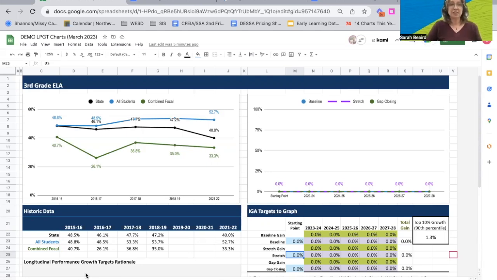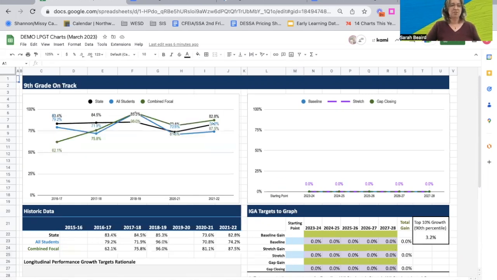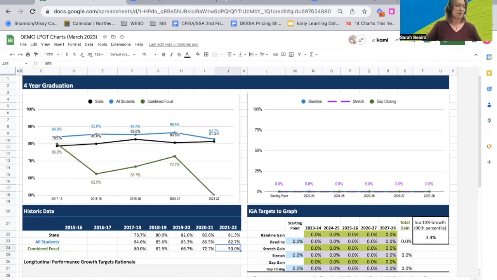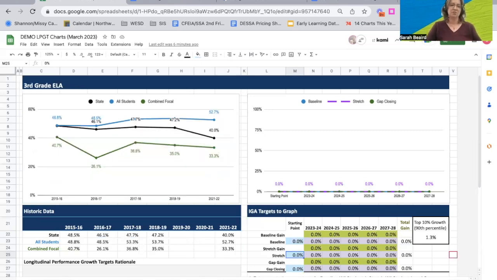So as you're looking at your workbook, at the bottom of your sheet, you've got 5 different tabs, and each tab aligns with the common metrics and the longitudinal performance growth targets. The source for the data in these tabs is the ODE's suppressed data report, which they released at the end of February 2023. The layout of each tab is identical.